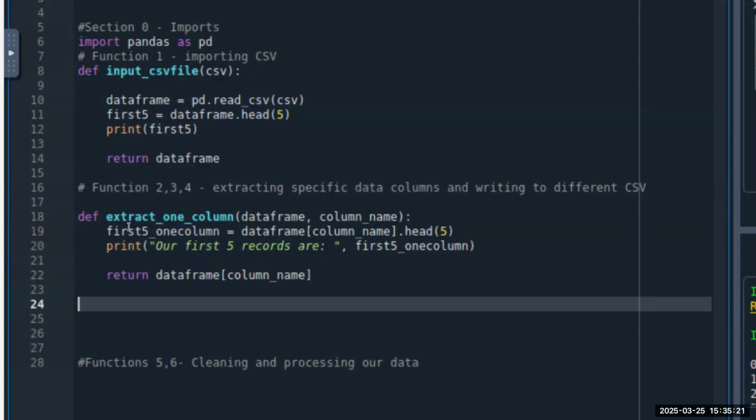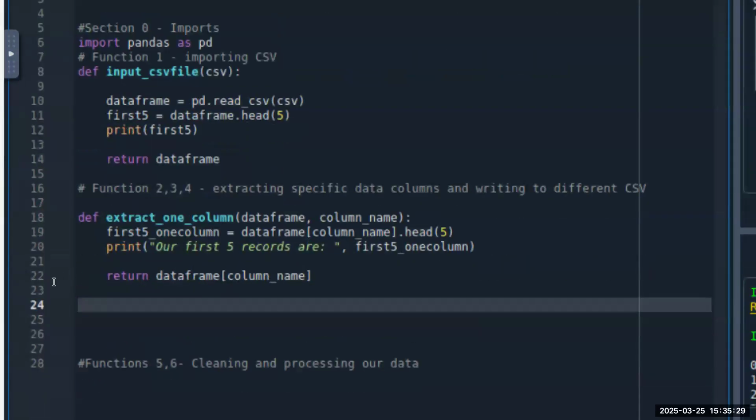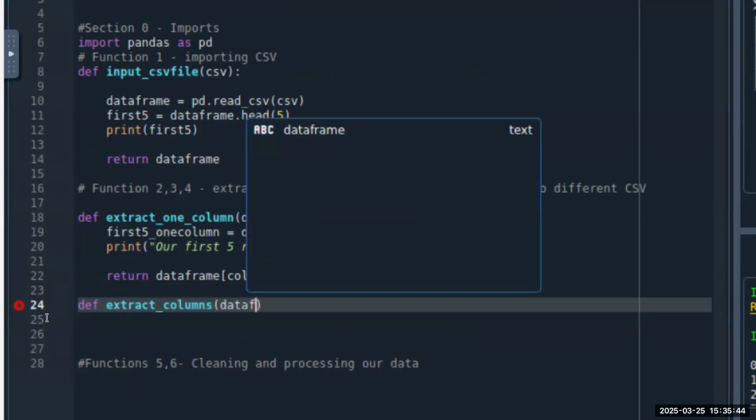So the next one is to extract more than one column. I'm going to go back to my CSV functions Python file and write our third function. I'll define it in the same format, but I'm going to call it extract columns. Same thing, I'm going to feed in a data frame.